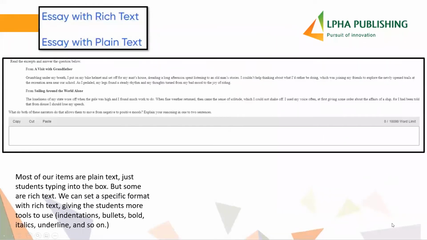We also have two different types of essay questions. An essay can be anything from long to short answer. This is a read the excerpt and answer the question from one of our literature courses. And there's excerpts from the stories. And so those two selections are featured, and then students are supposed to write what do both of these narrators do that allows them to move from negative to positive moods, explain your reasoning in 1 or 2 sentences, and then there's a place where students can type in their answers.